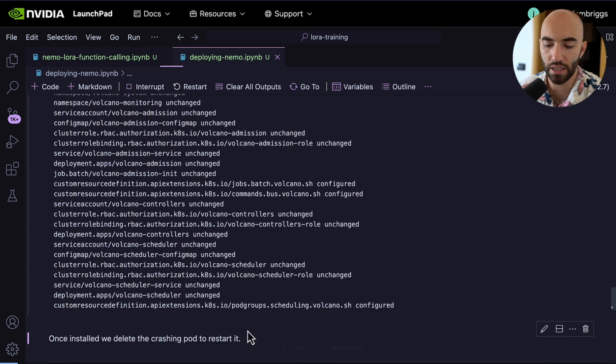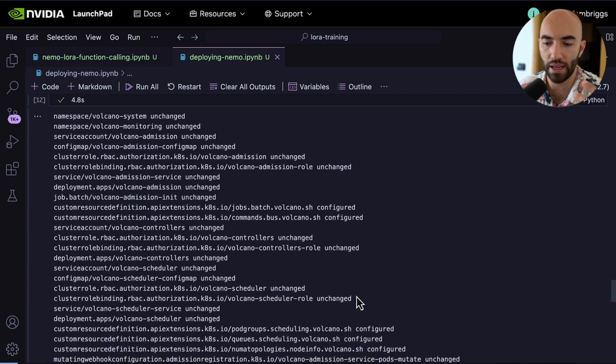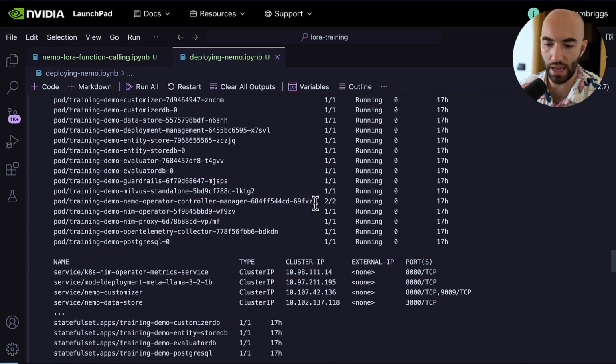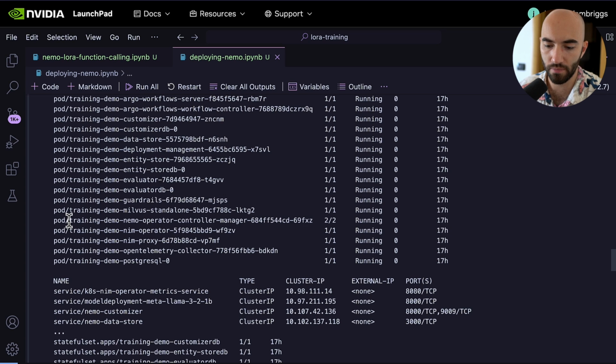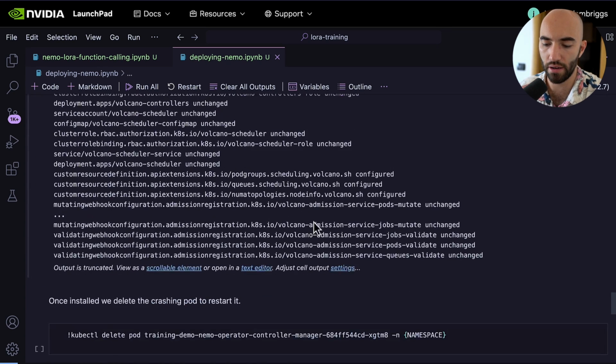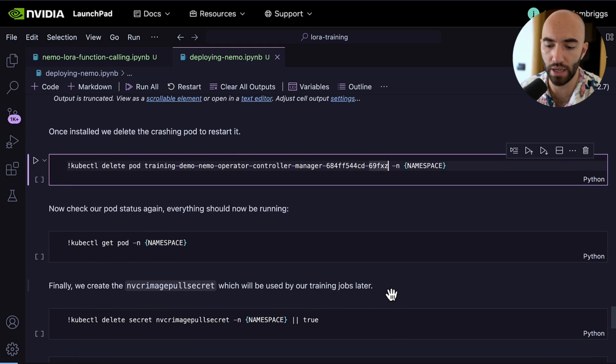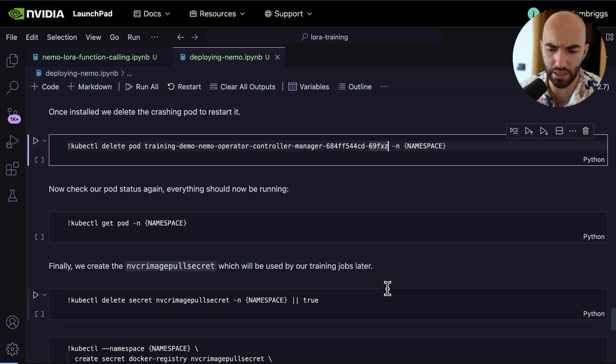And then you would get your NeMo operator controller. You'd get the name for that pod from here. So in this case, it would be this one. And you would come in here and just run this, and that will delete the pod, and it will automatically restart. Okay, and that should fix the problem.